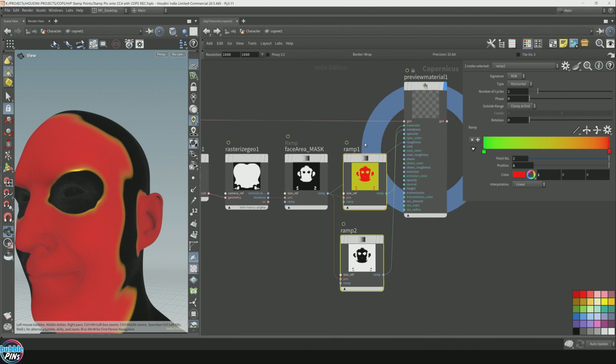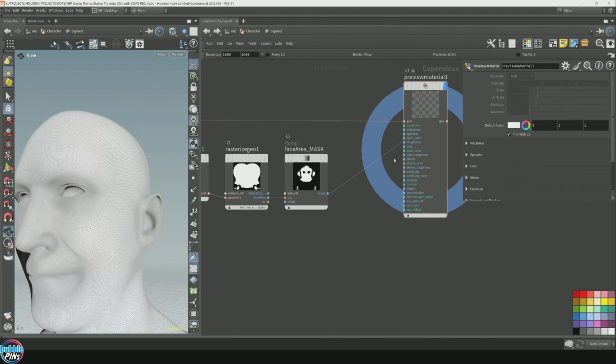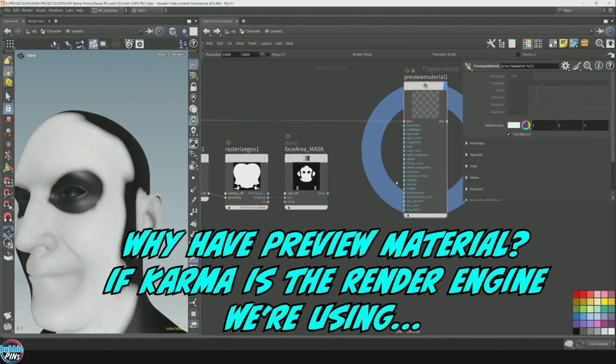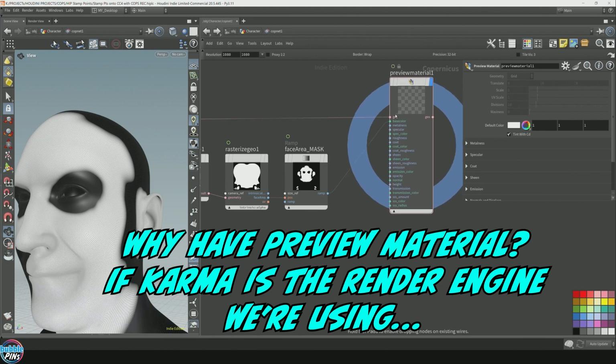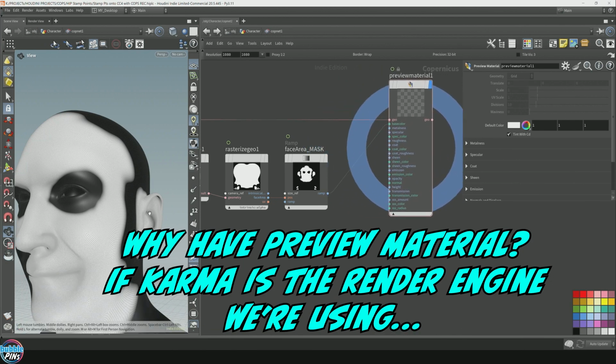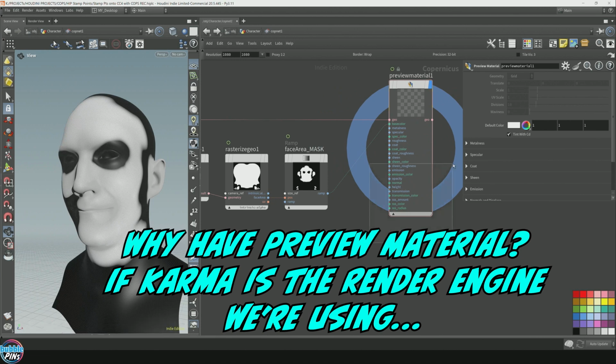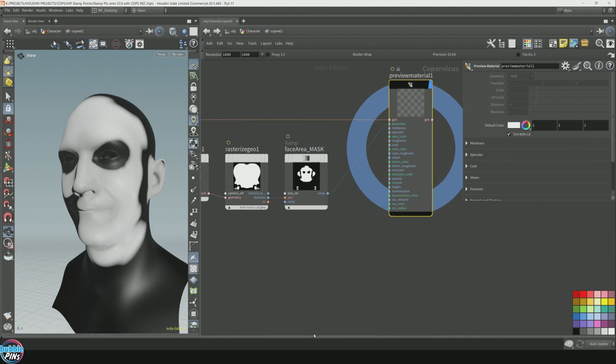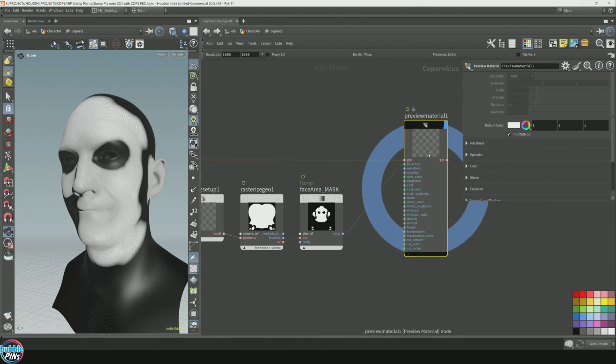So let's just delete this. I'm going to connect to the base color. Now, why would we have this preview material here? Why would we keep this here if Cops is not really that good at rendering? Well, it's really good for debugging. So I'm going to color this node black. As you all know, I color all my visual nodes, all the helper nodes, the debugging nodes black.